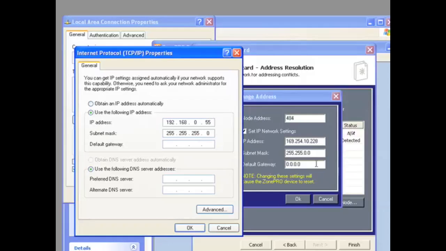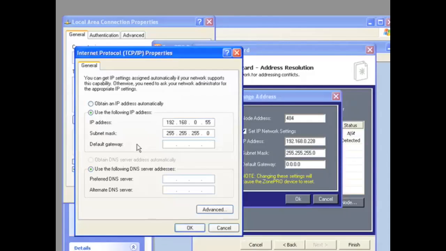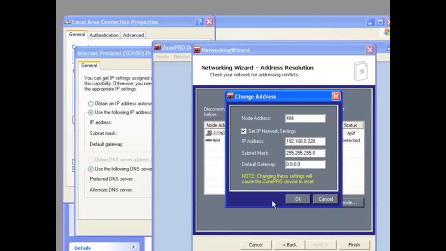The first thing we can do is match up our subnets. So I'll change the ZonePRO's subnet mask to 255.255.255.0. Now I need to change the IP address or network ID so they match. So I change the network ID to 192.168.0. The last octet of numbers in this IP address are the device IDs, so they should differ. So the device ID of my computer is 55, and the device ID of the ZonePRO is 228. This way, we won't have conflicts.